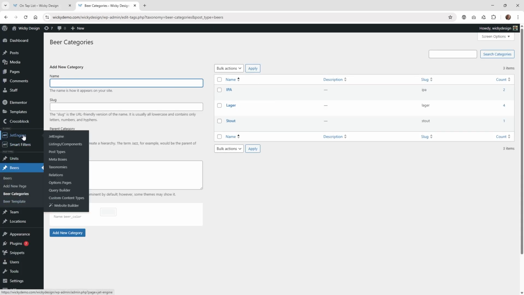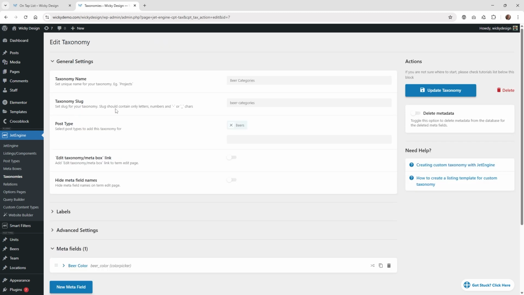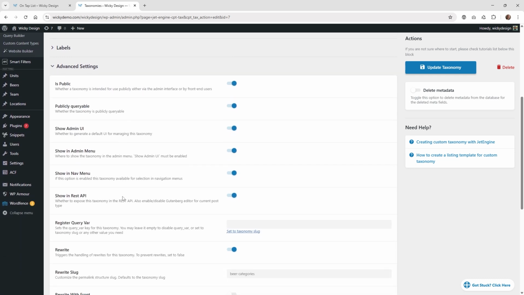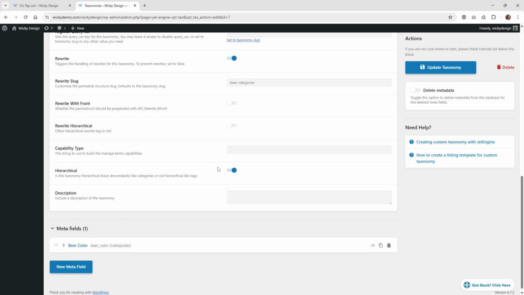If I go back into my JetEngine, this is going to be very important. Underneath your taxonomies, you need to create a taxonomy. In this case, I have one called beer categories. Everything was on by default, so just beers. Underneath advanced settings, this is what I have enabled. I pretty much kept everything by default. And then I just click this button right here, the hierarchical. If you want it to be more like categories and not tags, you may want to click this button.